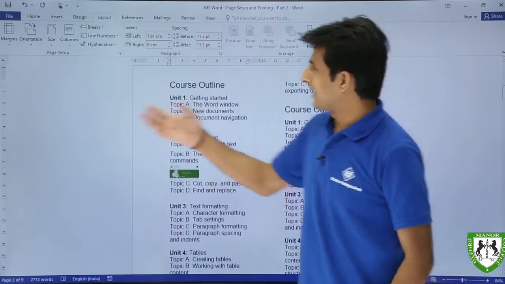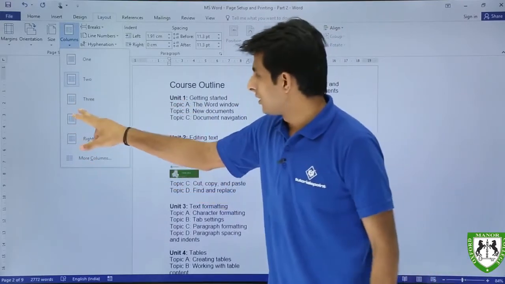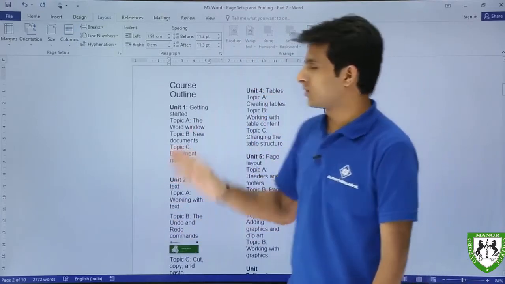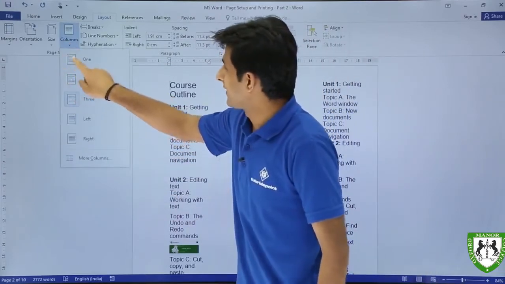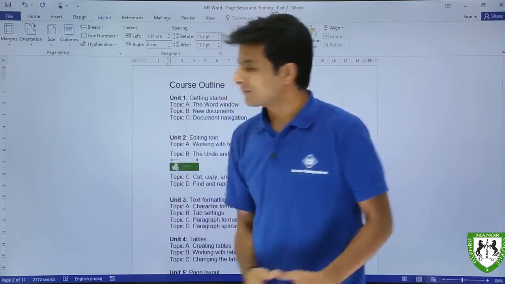So this way you can create one more column. If you want, you can select 3 columns in one page. So I'll just click on 3 columns. So first column, second column and third column. This way you can work on that. So I'll just remove all the columns, and I'll say 1 column. And there are a few more options, left and right, you can see that.